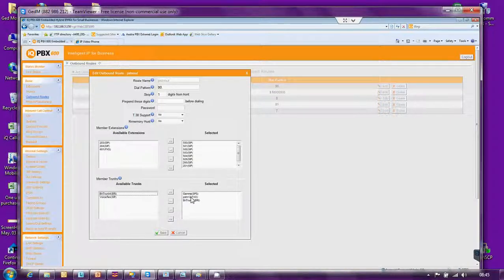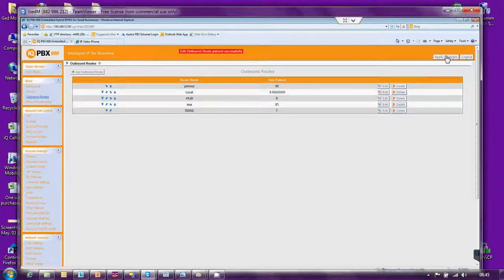If you wish to remove a trunk from the route, again the same thing applies. You can either double click or highlight the trunk and select the move arrow. When you've made your changes, click save, apply the changes, and that's written into the system.